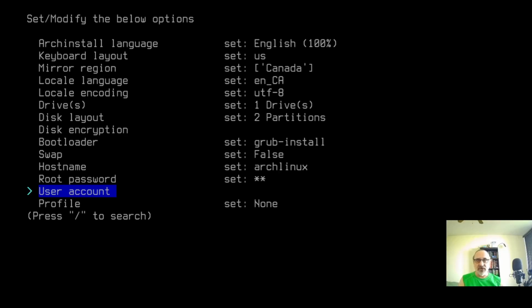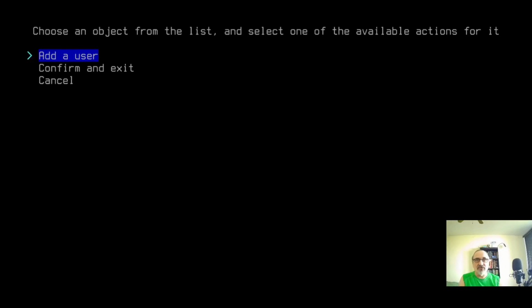Now we're at user account. Normally when I do my base installations, I don't pick a user account. I set it up after the fact. But this time I'm going to let it do it for me. So I'm going to click on user account, add a user, username. I'm going to make my username John. Now John is not my real name, but I'm doing it for a reason, because I don't want to confuse John with Mensch. I'll tell you that after. So let's hit enter.